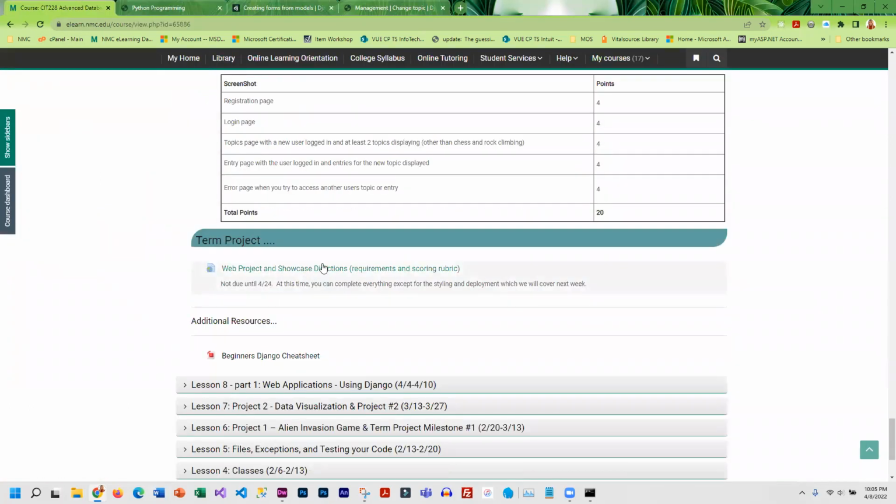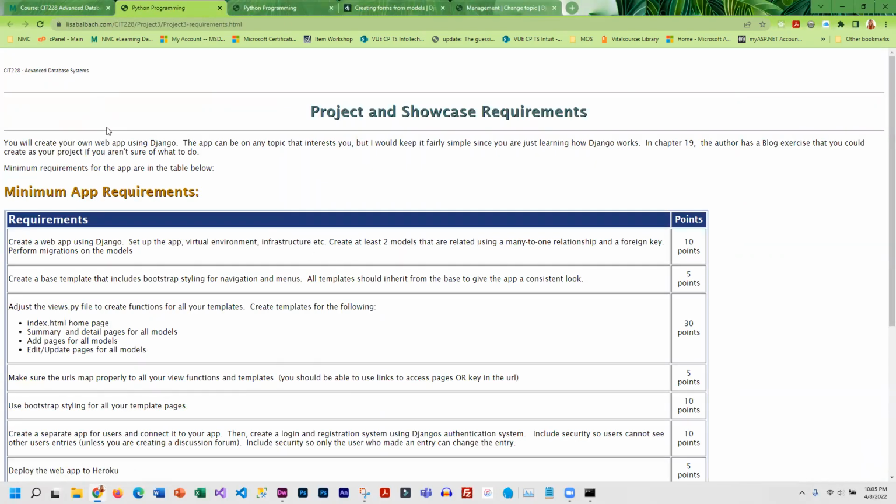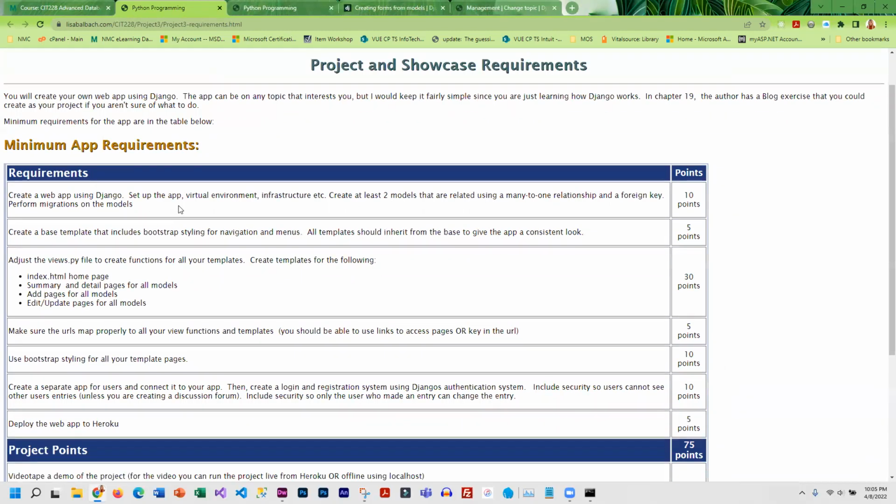At this point, you are going to be able to start on your term project, and you'll be able to do everything except the styling and the deployment. So you'll be able to wire up your entire app. You'll be able to do the models. You'll be able to do all of your forms. The only thing you're not going to be able to do yet is make it look pretty and deploy it. Okay, those you'll be able to do after we get done with chapter 20.